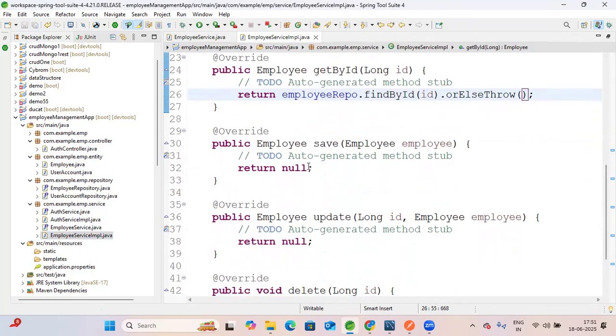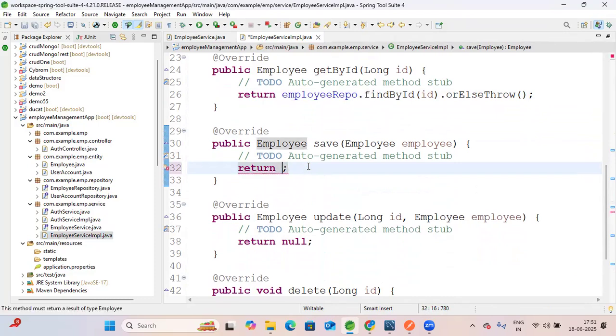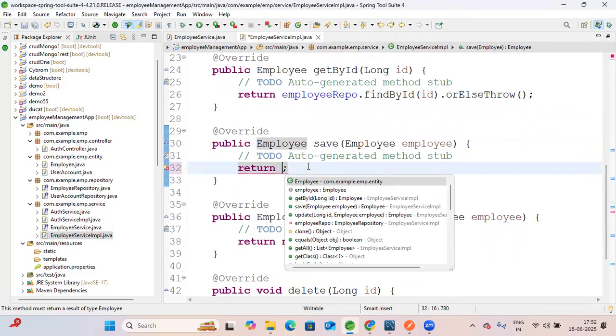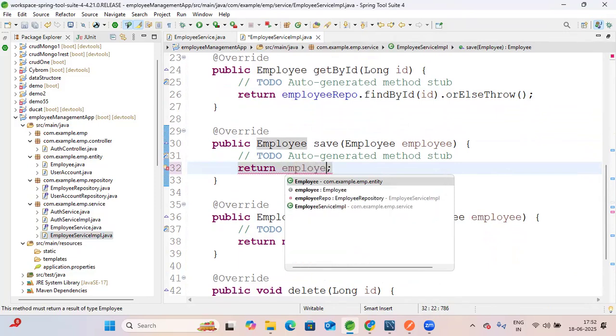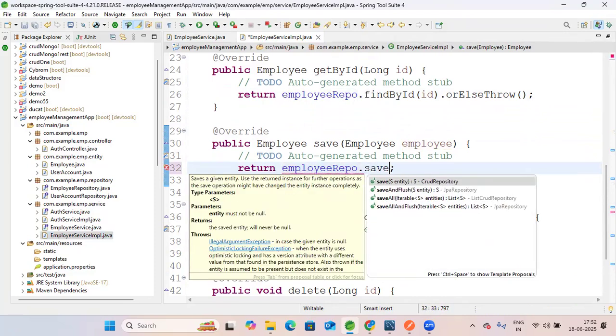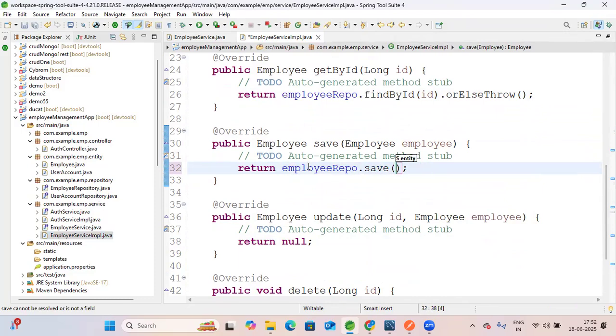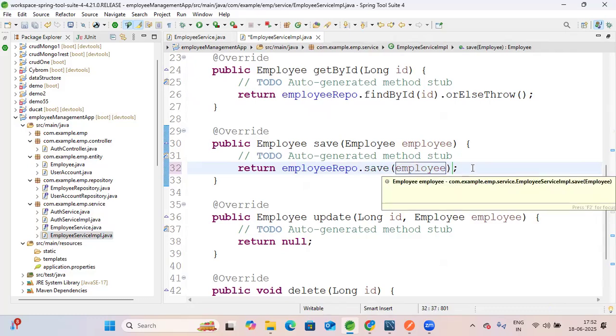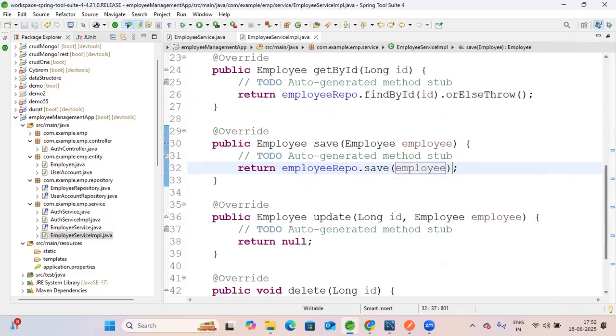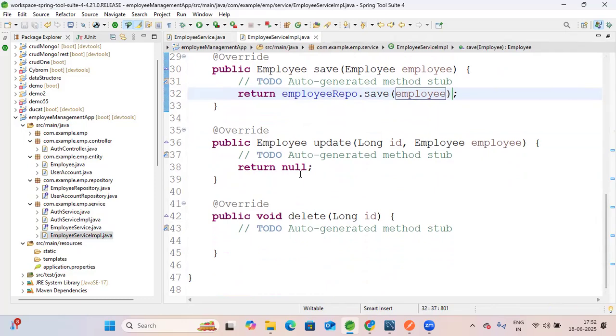Second, save. For save, we have a simple save method in JPA. The object name is employeeRepo. The employeeRepo dot save method is present, which will basically save the employee object. This employee object will be saved here. Similarly, update.